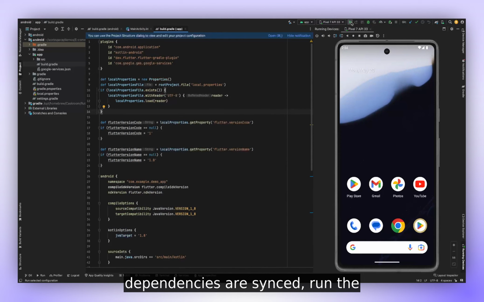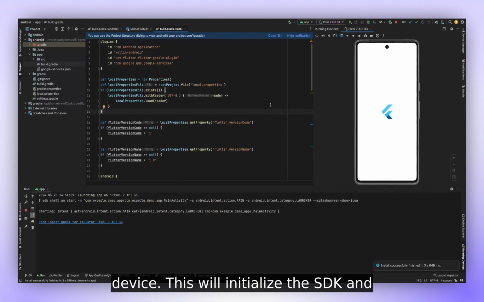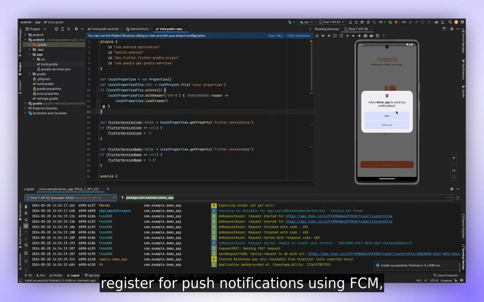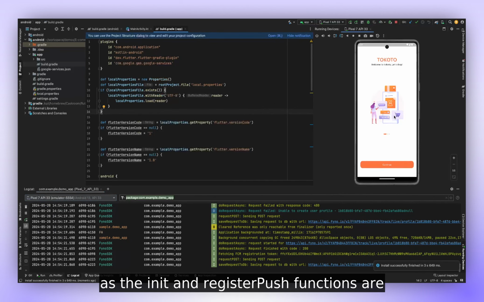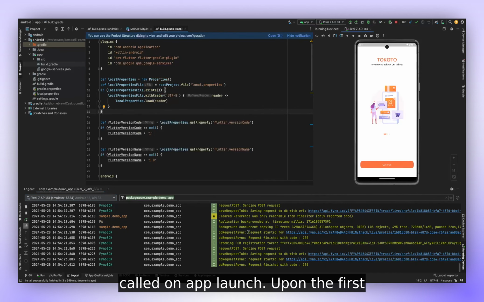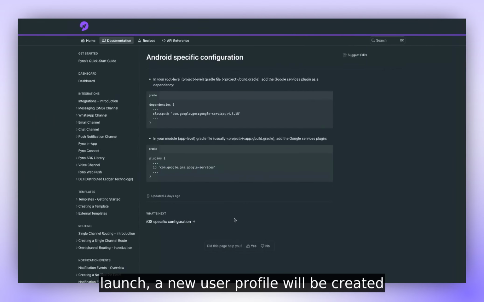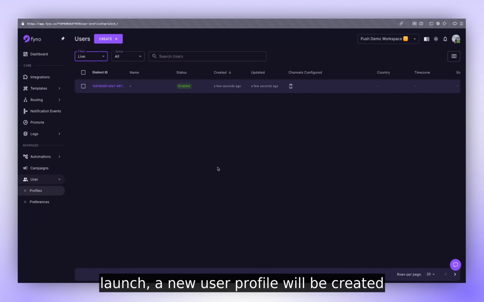Once the dependencies are synced, run the application on an emulator or a physical device. This will initialize the SDK and register for push notifications using FCM, as the init and register push functions are called on app launch. Upon the first launch, a new user profile will be created with the push token attached to it. This can be verified under User Profiles.